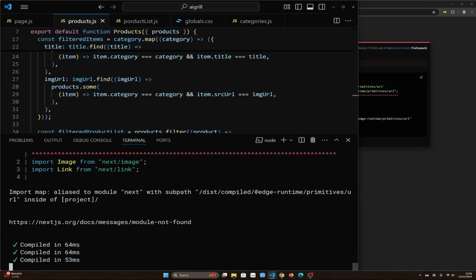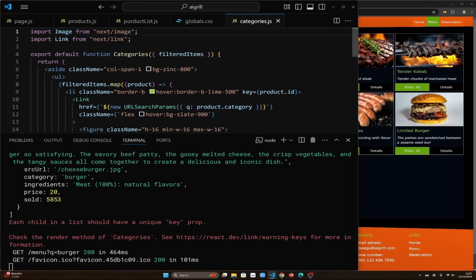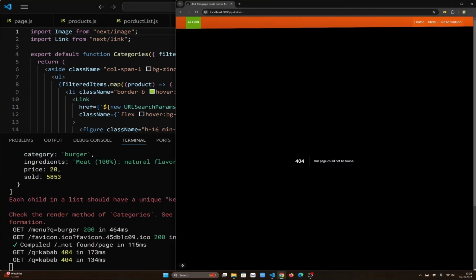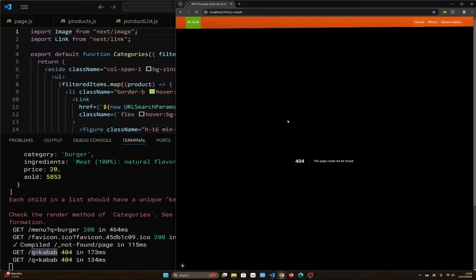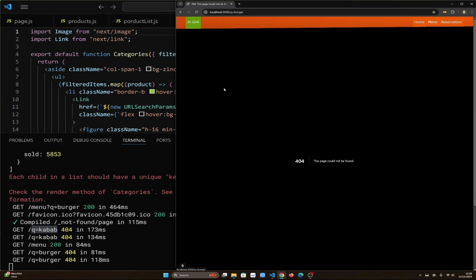At the moment I shouldn't be seeing anything. Anyway, I don't need this, it is a browser built-in object, so I don't need to import anything. And if you go back here and I click on each of the items, you see I get my query as kebab. Of course, we don't have any dynamic page right now, we haven't passed information here. When I click to display the information, we will pass it. But the point is, when I click on burger, it should say burger. This is what we wanted.